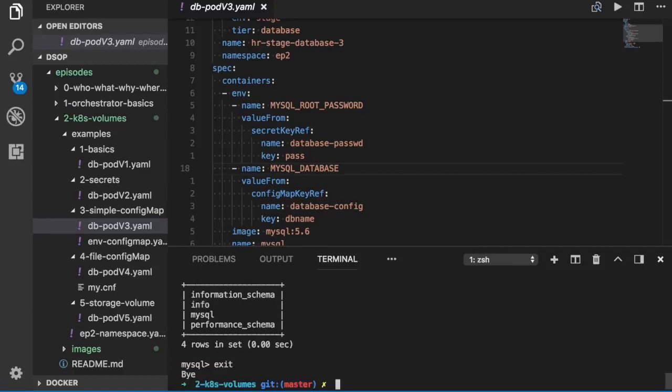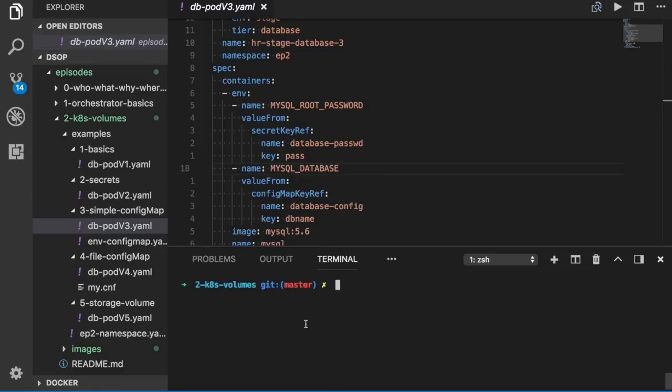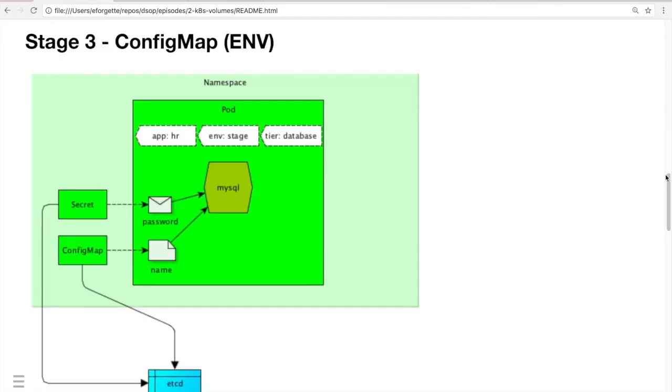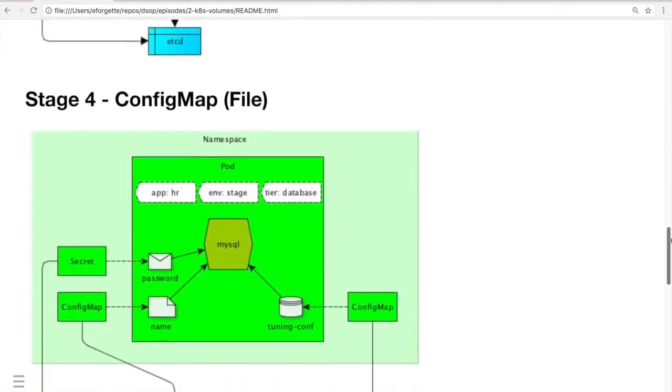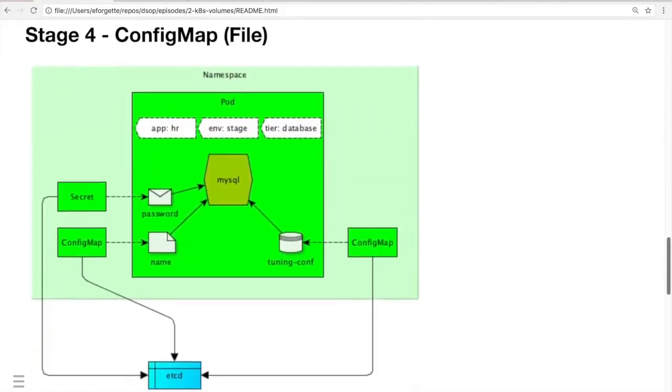The other way also uses a config map, but a slightly different type. We're going to use a config map that's based on a file. Now, ultimately, this is still stored in etcd, but it allows you to present this in a file format rather than an environmental variable. So we've got this config map.